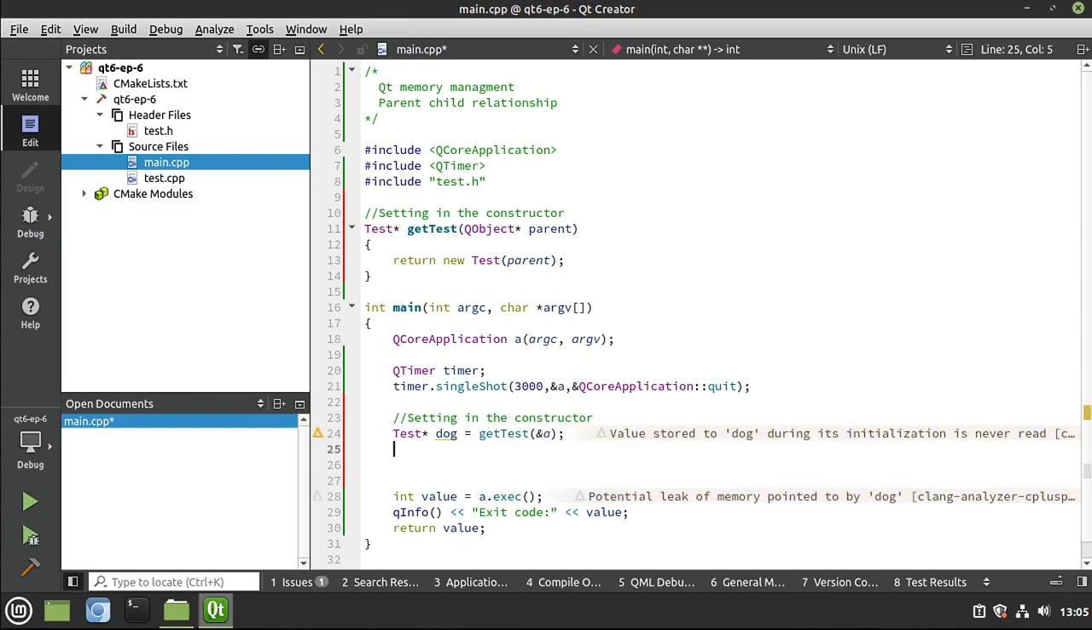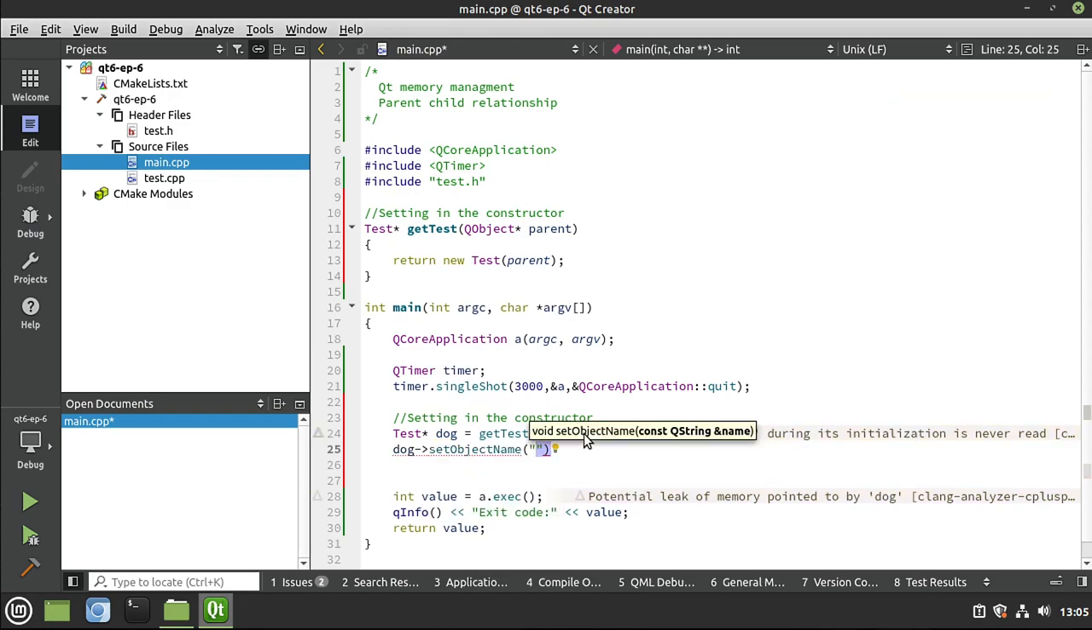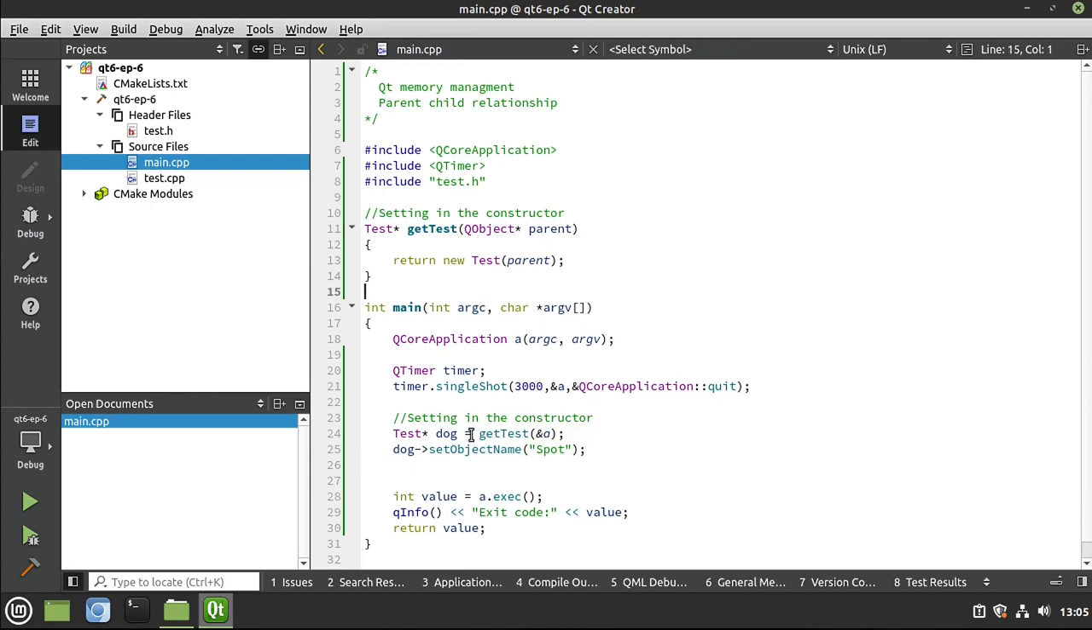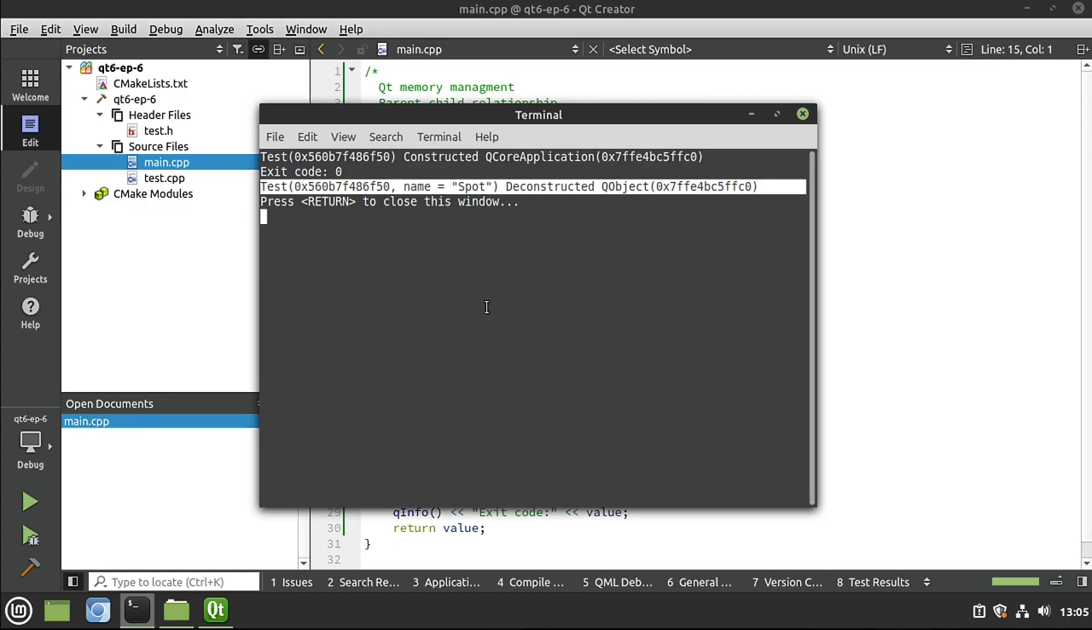And let's go ahead and set the object name here. So I'm going to say dog.setObjectName, just so we can see what that is in the console. And let's call this, I need a good dog name. How about Spot? I was going to say something like Thor or Zeus or some, you know, Greek god or something like that, but Spot works just fine. So let's go ahead and save and run, and let's demonstrate what happens with the parent-child relationship. 1, 2, 3, the application shuts down, and bang, Spot has been deconstructed automatically. We don't have that memory leak. We don't have to worry about it. All of this cleans up automatically.